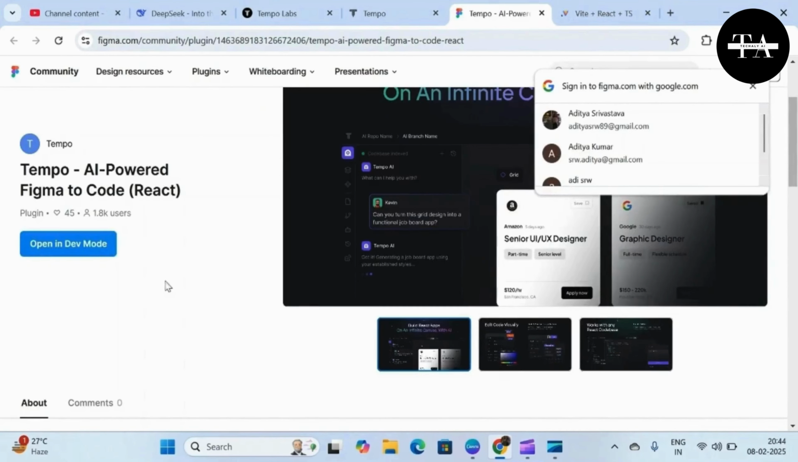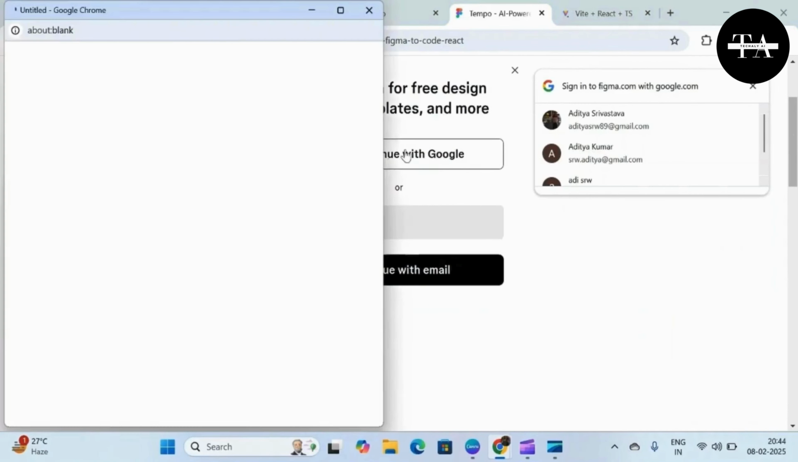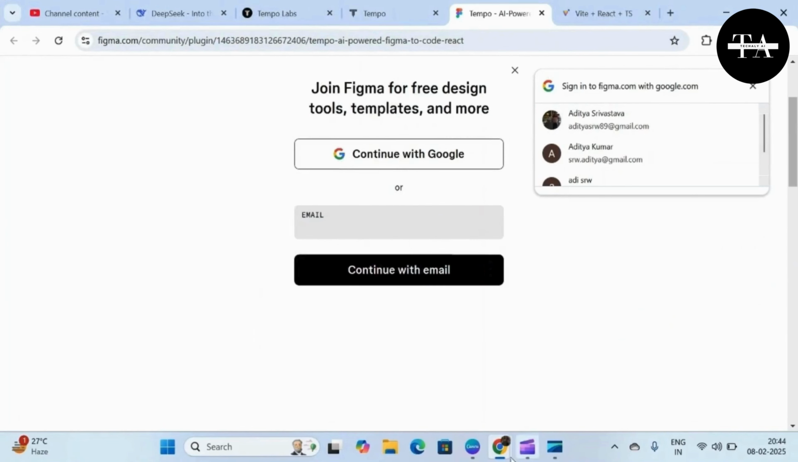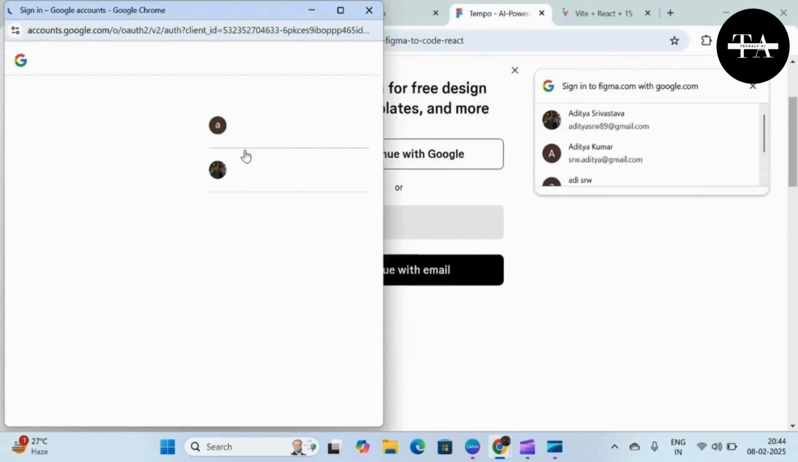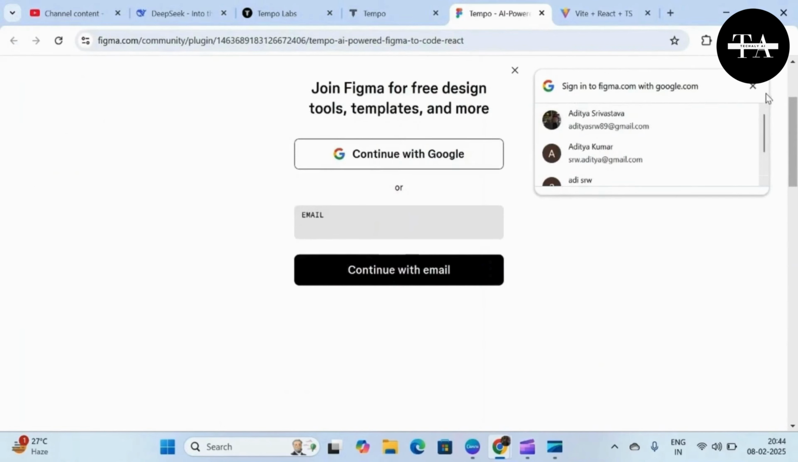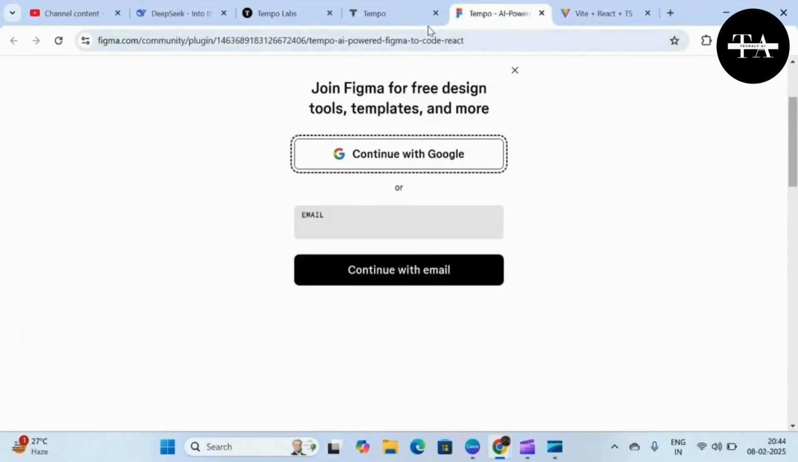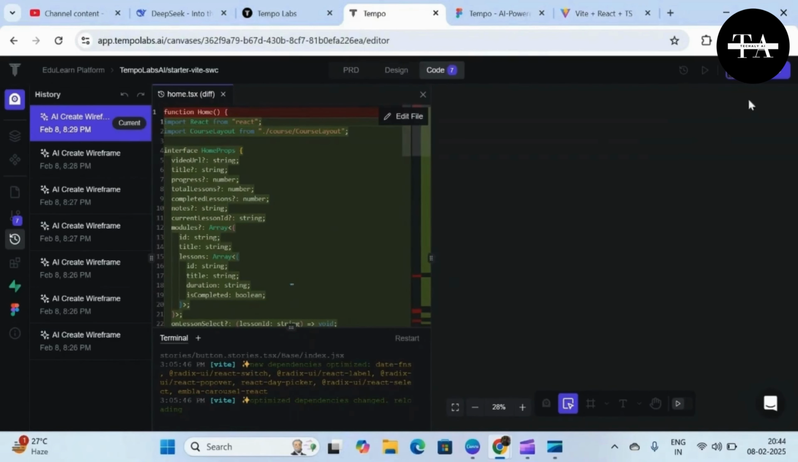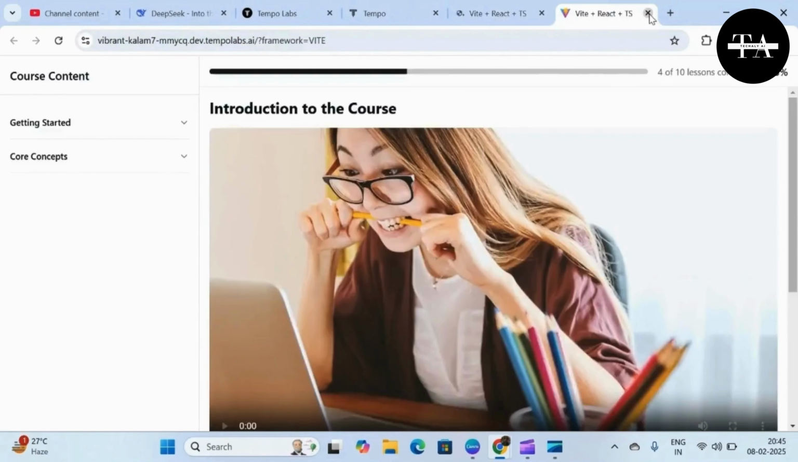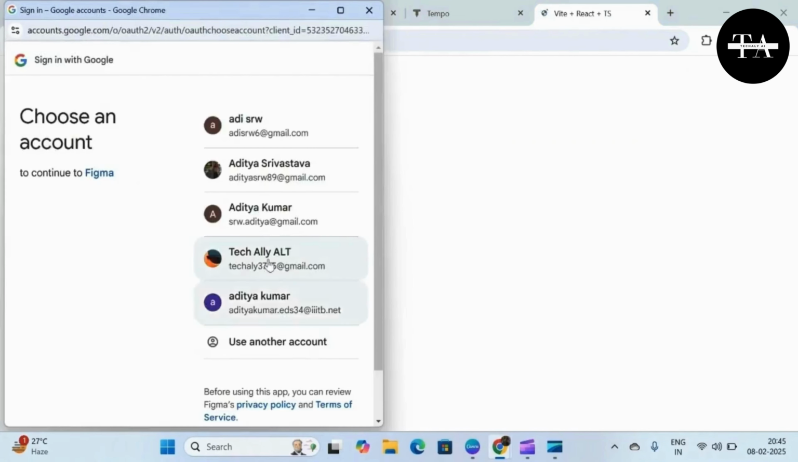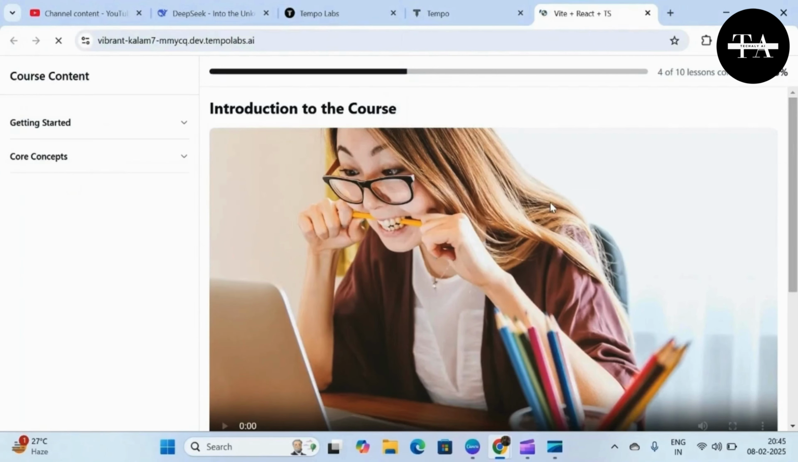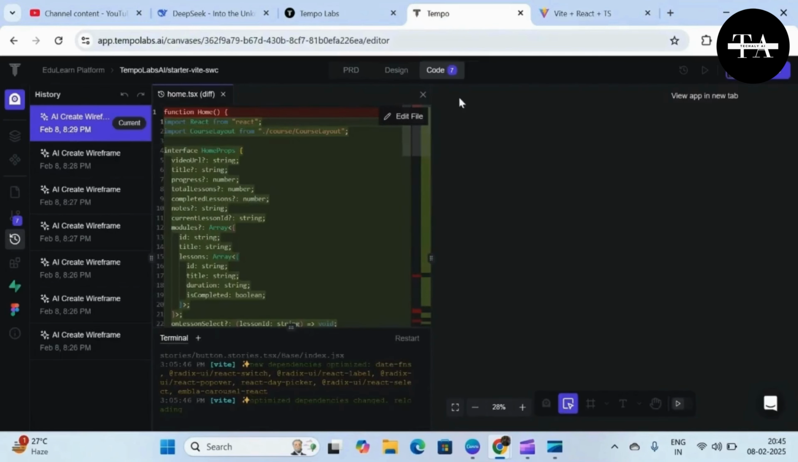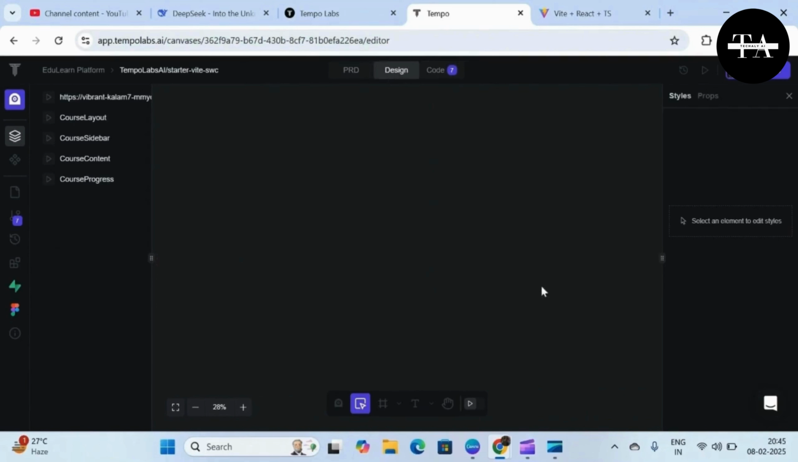Here, if I open in this mode, one second, I will connect with my email ID. Still this part is going on, guys. One second, I'll view the web. So this is my web application there. Still all the things are being created. Okay, see here. Still code design is going on.